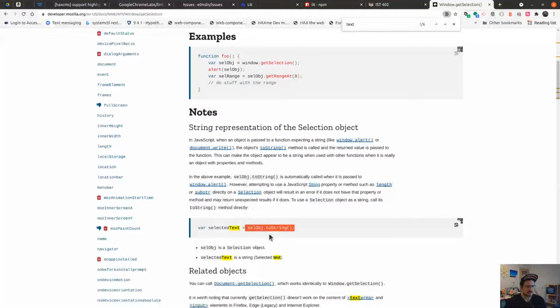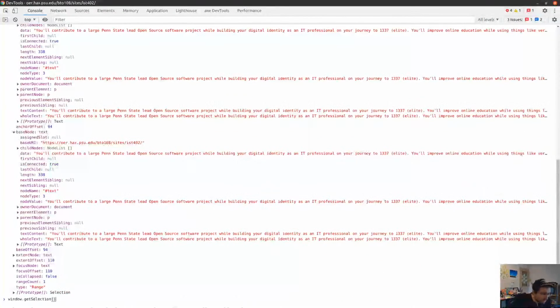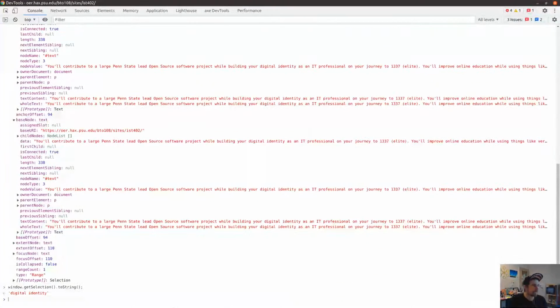Oh, selection object toString. Maybe that's what it is. Let's see. Ah, there we go. Okay, cool. That is actually what I was looking for.